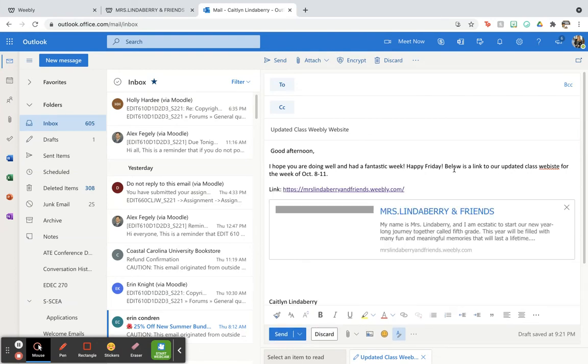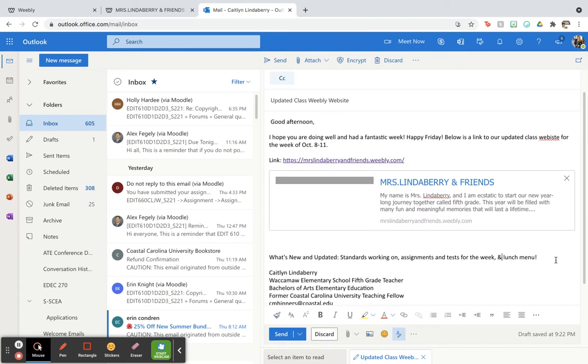Another good piece of advice is to add a little section about what's new for parents so they know exactly where to go and look at the website. So I would list the standards we are working on, assignments and tests for the week, and if the lunch menu has changed. So my parents know exactly where they should be going to look at that updated information so they can have it as soon as possible.